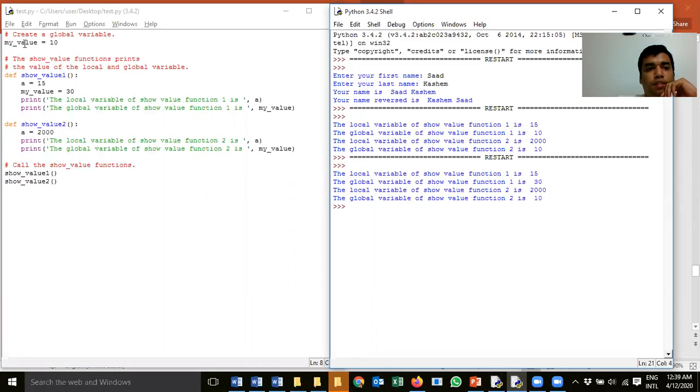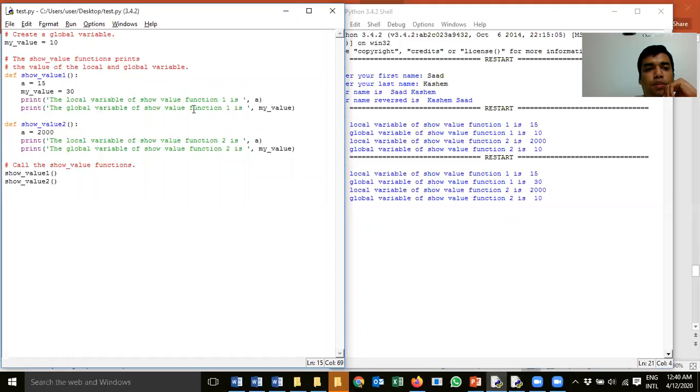So this is my global variable, my value 10. Now I have assigned 30 in show value 1. When I print, it's printing 30. But when I print over here, my value is taking the value from the global variable. Even if I change the value over here, it doesn't care, right? Even if I change the value of a over here, it doesn't care. Whatever is inside this one, it will get. So if it doesn't see any local variable with my value, it will look for the global variable. But if I have a local variable with the same name, it will first look for the local variable.